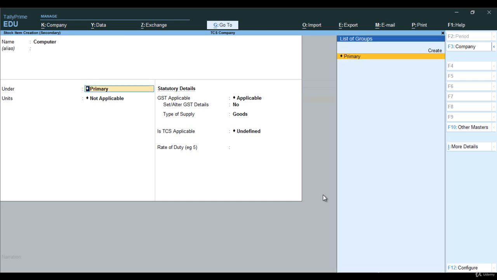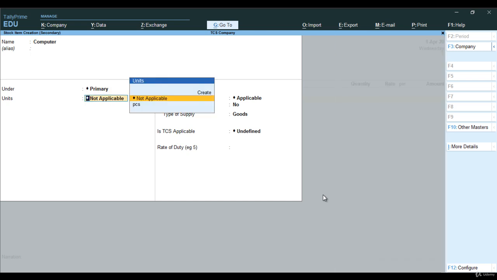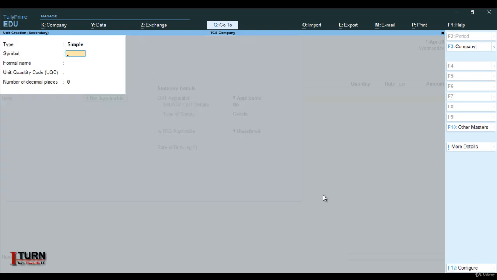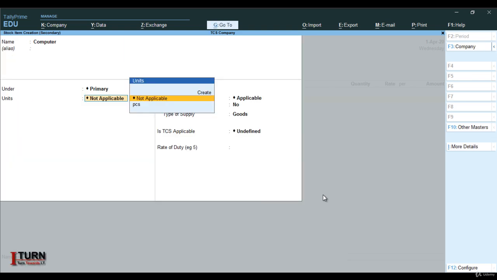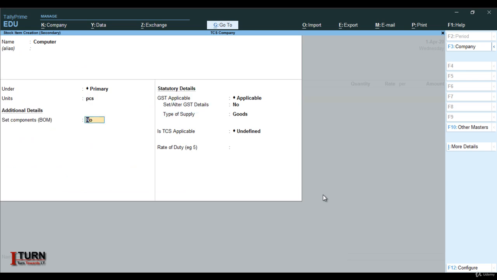Now computer is going to be measured in pieces. Alt C, or we have already created pieces, and if it is not created, Alt C, and from here you can create. However, we have created, so I'm going to select pieces. Okay, now GST is going to be applicable. Set alter GST details, yes.